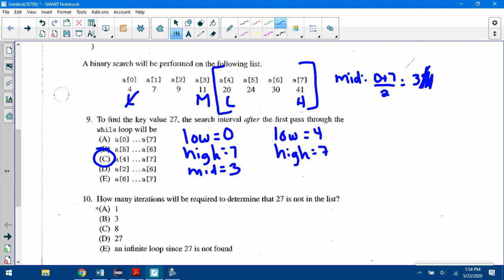All right, how many iterations will be required to determine that 27 is not in the list? Okay, well, again, what it starts at doesn't really count. Low is 0, high is 7, mid was 3. That was before the while loop started. Now we know after one pass, low is going to be 4, high is still going to be 7. What would the new mid be? Well, you would do 4 plus 7, which is 11, divided by 2 is 5.5, so mid's going to be 5. So there's our mid value.